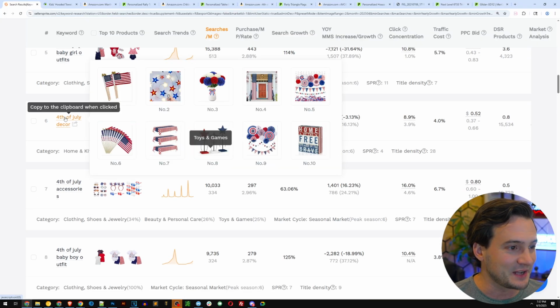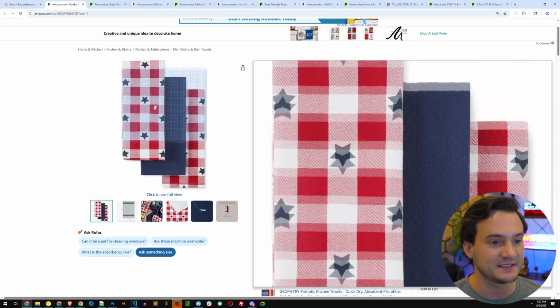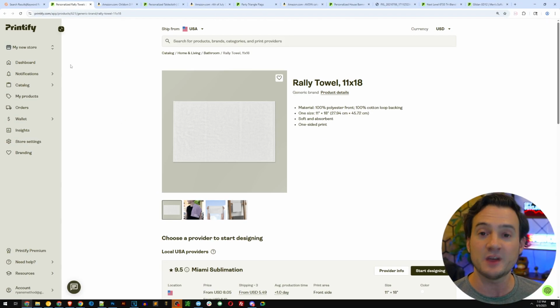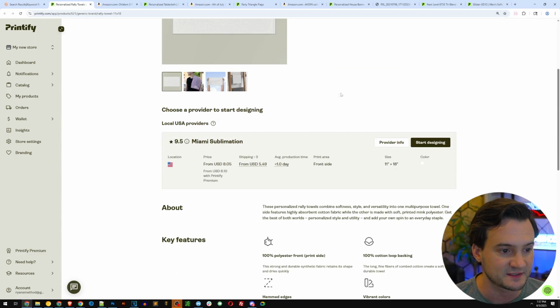All right, next up, July 4th decor. So I was inspired by these hand towels here that I think are beautifully designed. And if you didn't know, you can find similar towels of different sizes, different types in Printify. I selected the Rally towel here, which is 11 inches by 18 inches, because the fulfillment is only $6.10 for the product and then $5.49 to ship.